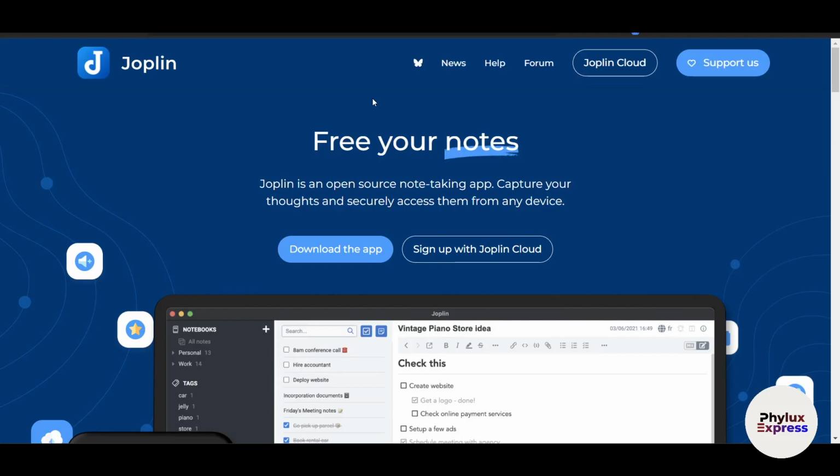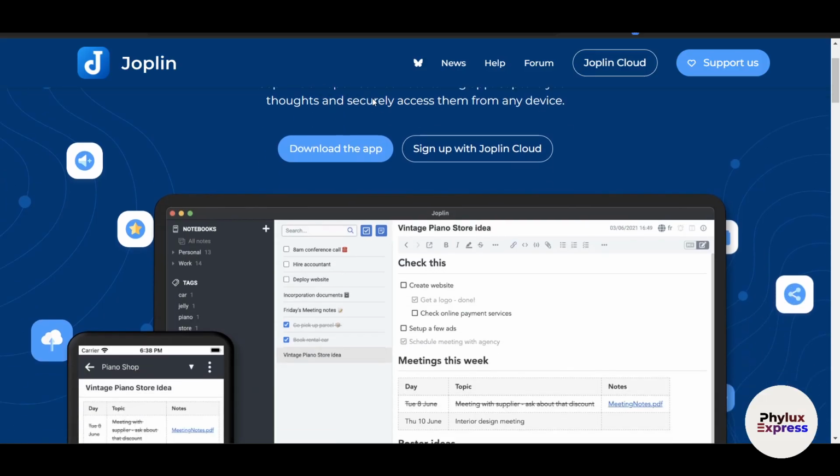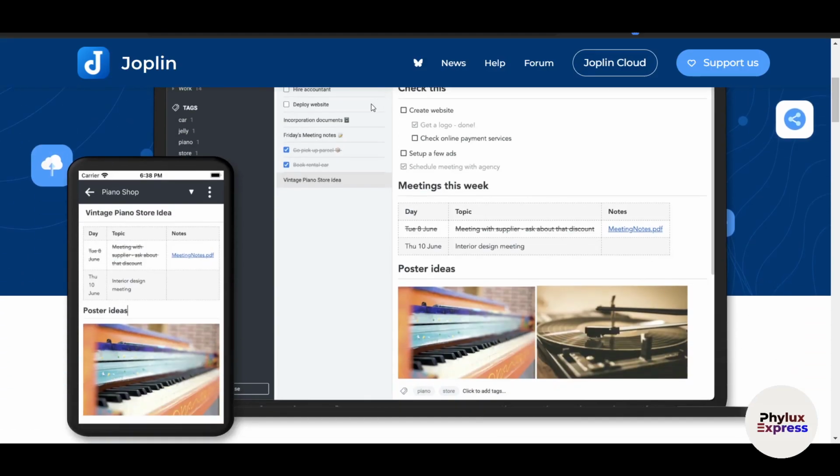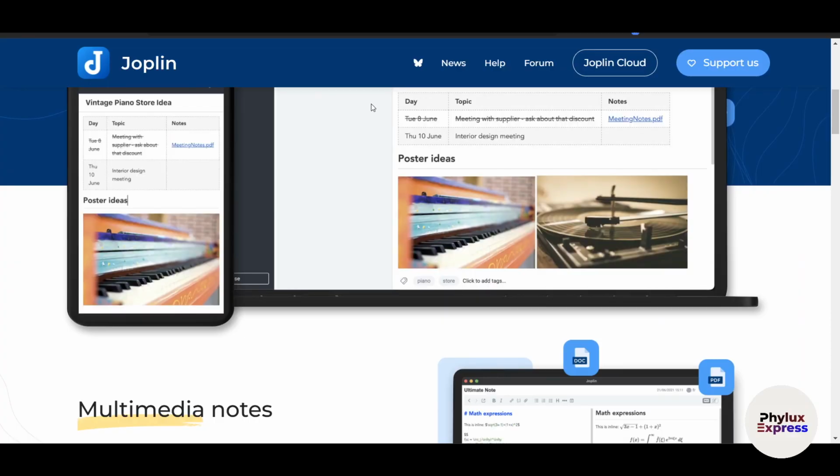In today's video, I'm going to walk you through a complete step-by-step guide to using Joplin, the free and open source note-taking app that's perfect for organizing your life. Whether you're a student, professional, or just someone who loves to stay organized, this tutorial will help you get started with Joplin like a pro. So now, without wasting any time, let's get started.